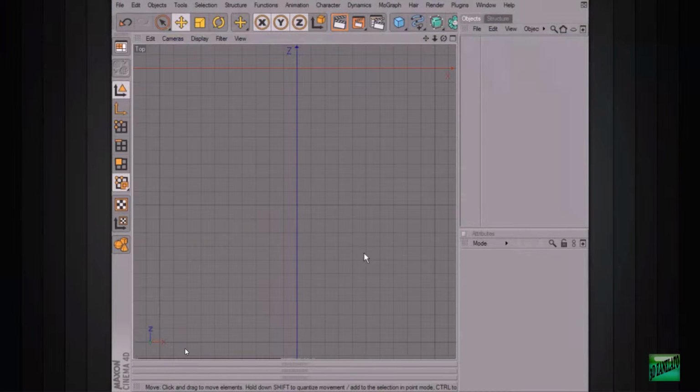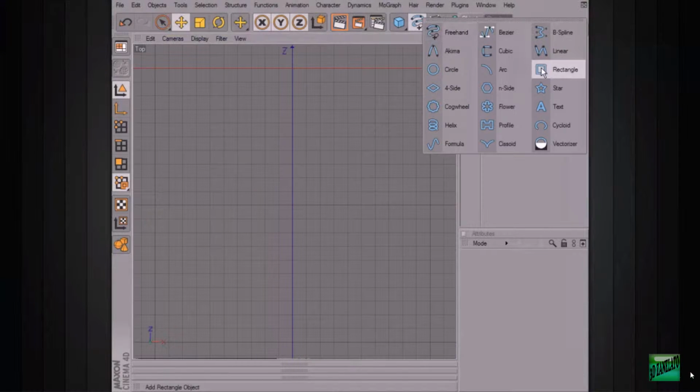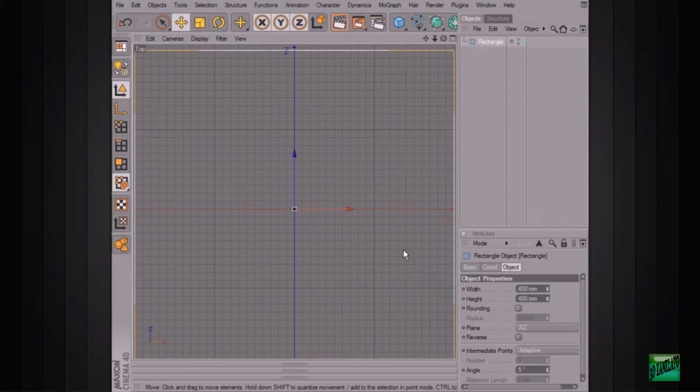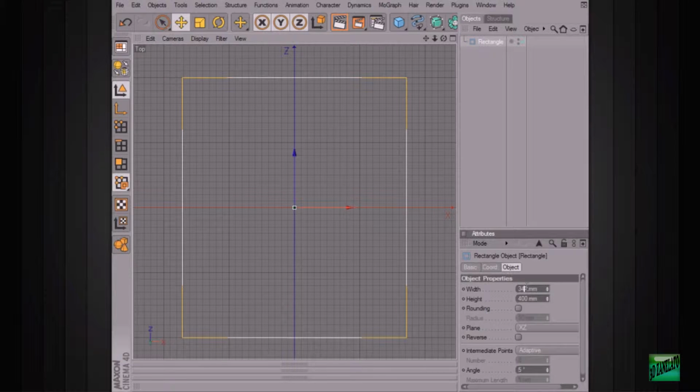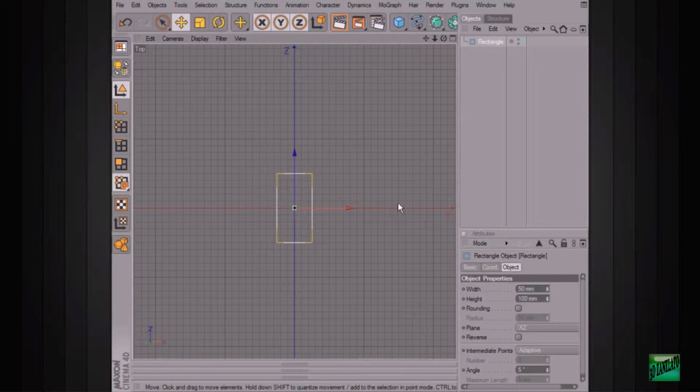So I think a rectangle shape would be a good place to start for our MP3 player. So we'll go ahead and just drop in a rectangle. Let's go ahead and decrease these values for the width and the height. So for the width, I'm going to set that to about 50 millimeters. And for the height, about 100 millimeters. And your values can differ from mine.